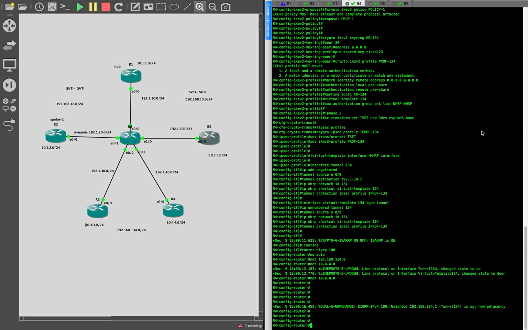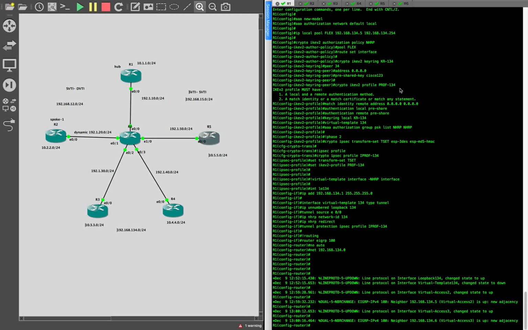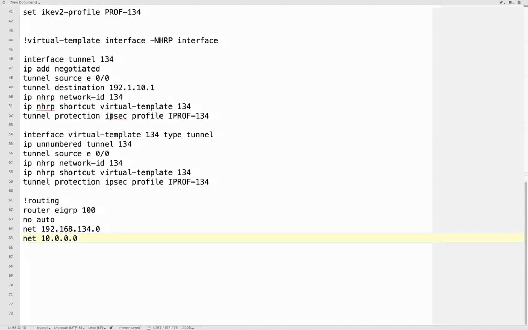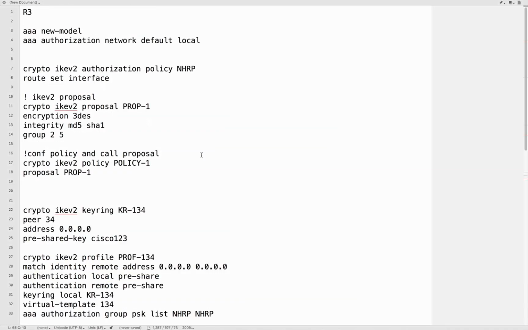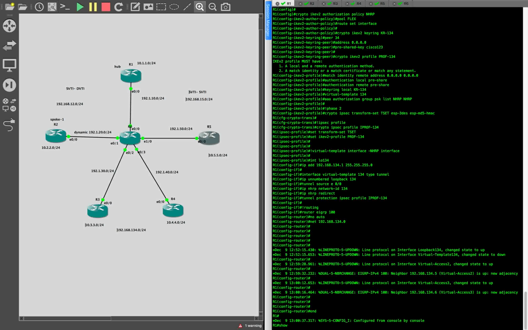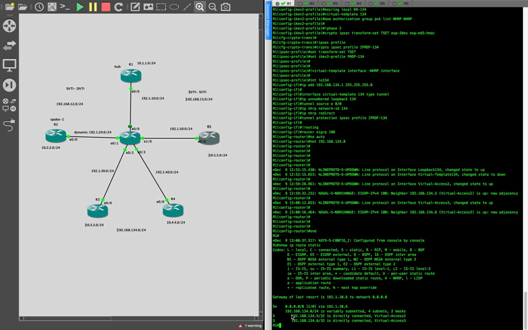But before that, let's see some of the show commands which we might be interested in. So where do we start? Let's first see the static route which I was telling you guys about. Let's start with R1. The command which I was talking to you guys about earlier was route set interface. What does it do? For checking that, let's go to show IP route and let's see static. So you can see the new IPs which were assigned for R3 and R4, which were 134.5 and 134.6. They are present in the routing table of R1 because of the route set command.